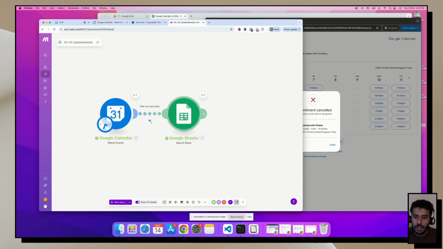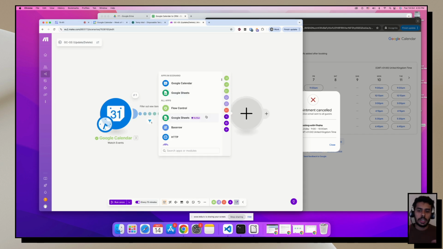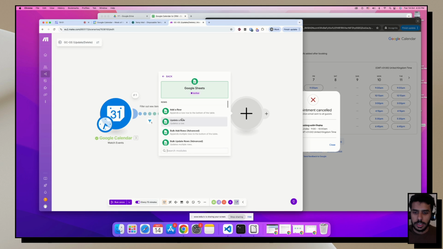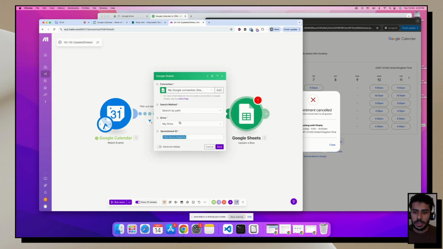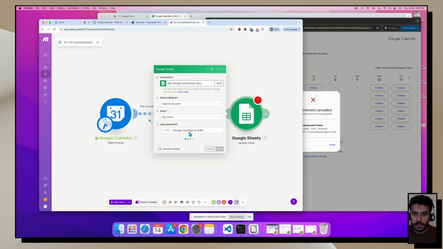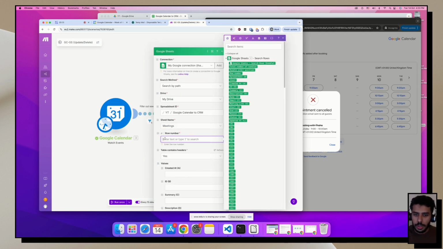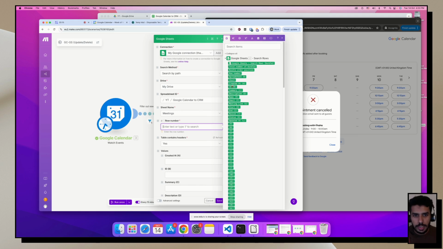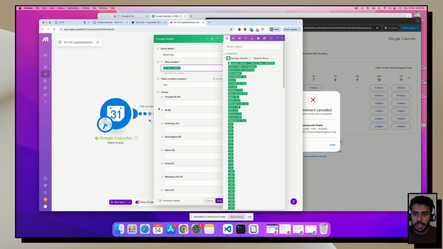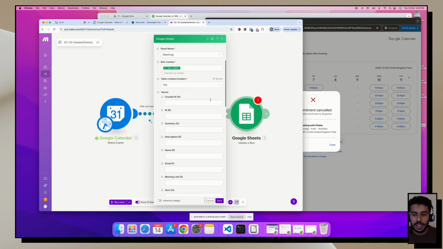So once we have got the item, now we have to go and make an update. So we'll go to Google Sheets. We'll update a row. Okay. And then once again we'll select our sheet, which is from the YouTube folder, and then the ID is Google Calendar to CRM, sheet name is meetings, and the row number we can get from the previous module. Here we got the row number, correct. Now what are the normal fields that could be updated?